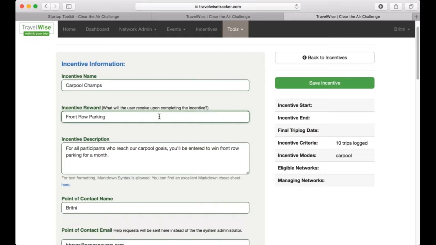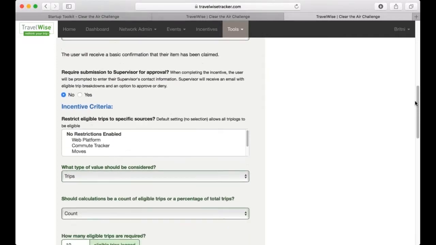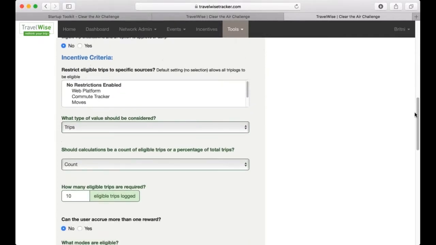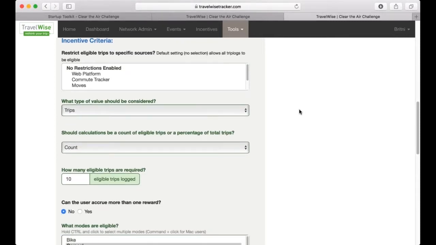You'll be asked who the point of contact is, the point of contact's email, and how the redemption should be handled. A big element to an incentive that you'll want to figure out before you start is what it is that you actually want to track. You can track an incentive by the number of trips, a distance, or the number of days that a person does it. In this situation, we'll use trips.